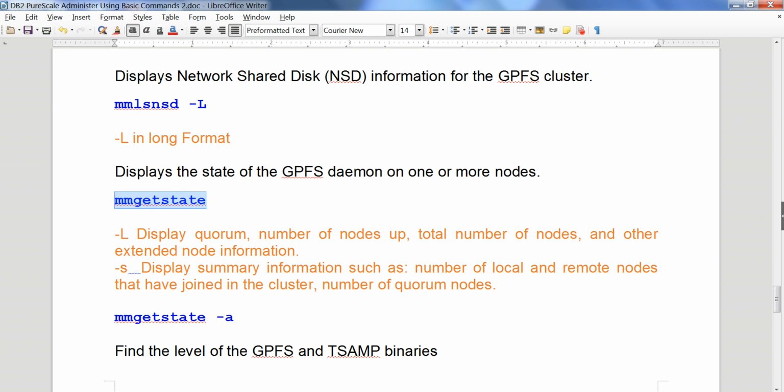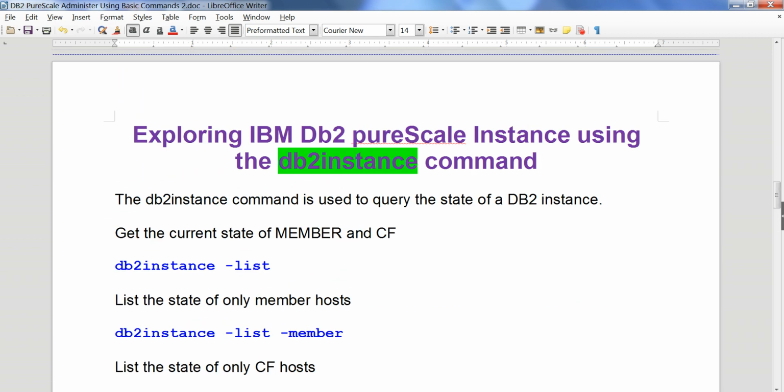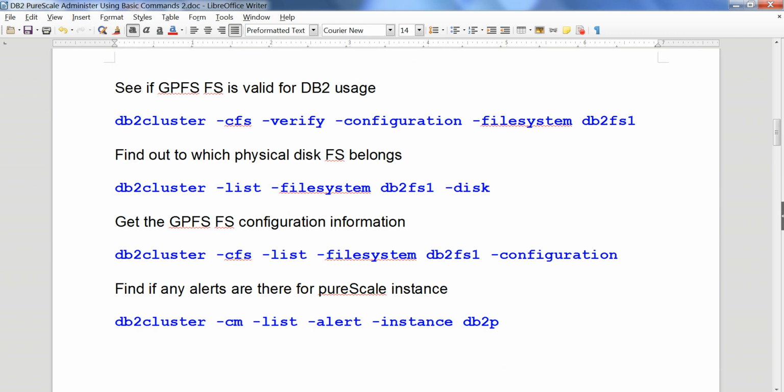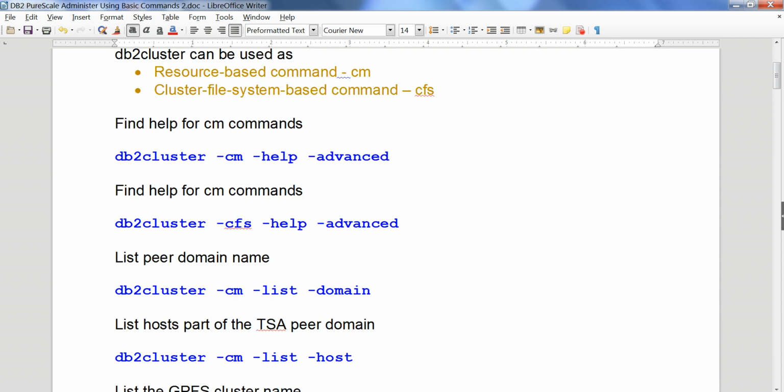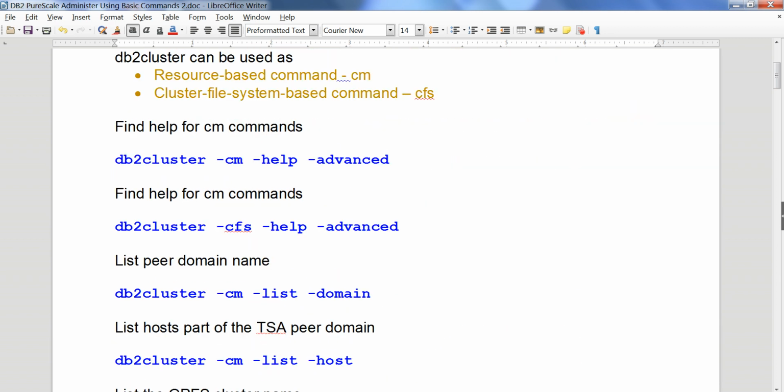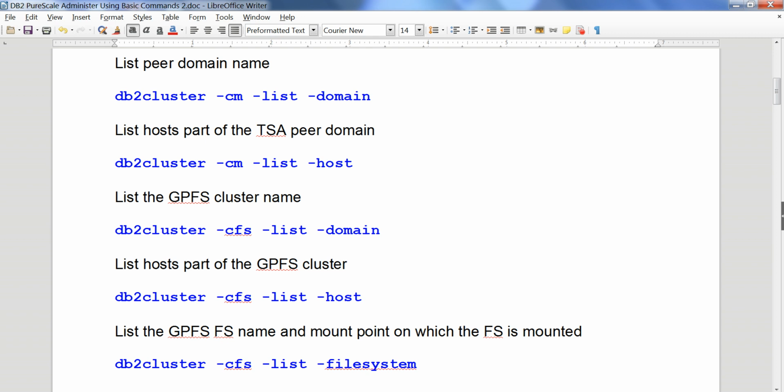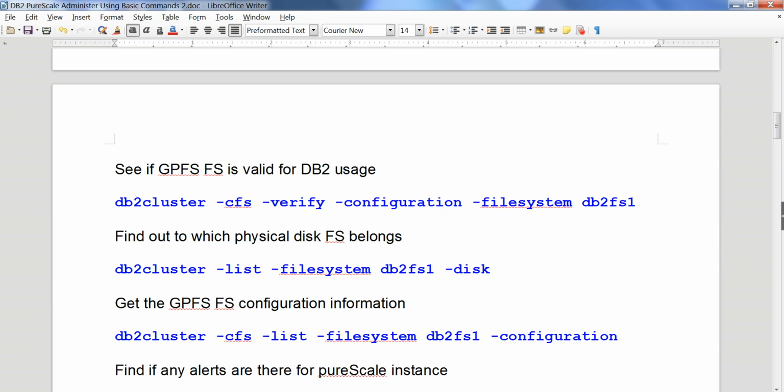So hope this tutorial was useful. These are some of the basic commands that you will use while working with pureScale. These are really the basic commands, and they will give you an idea of how to take a look at your cluster, what information you can gather and what commands you can fire. The main ones are db2cluster and db2instance.